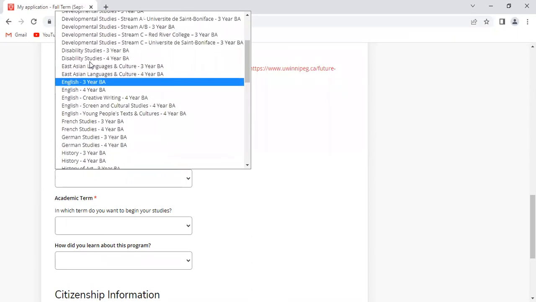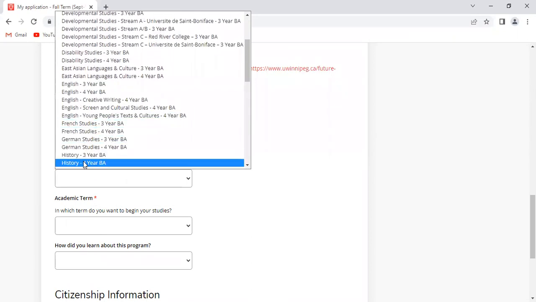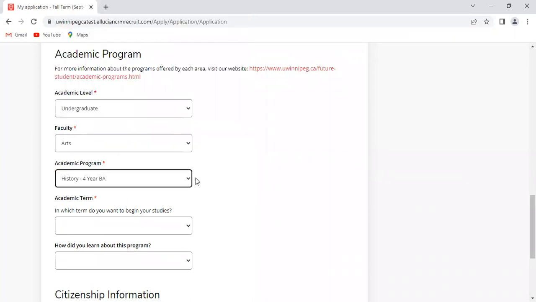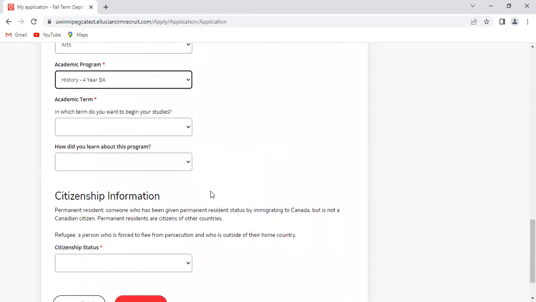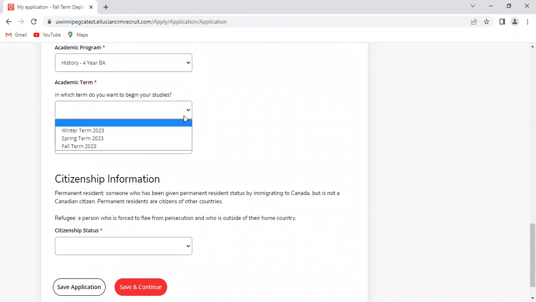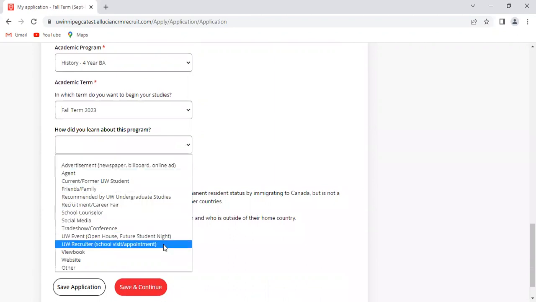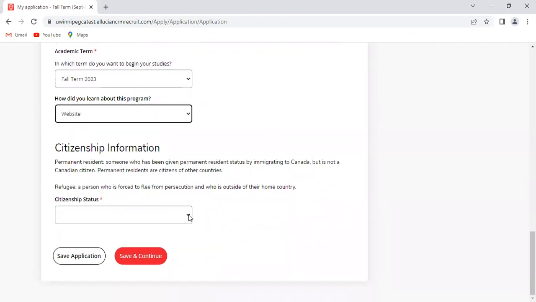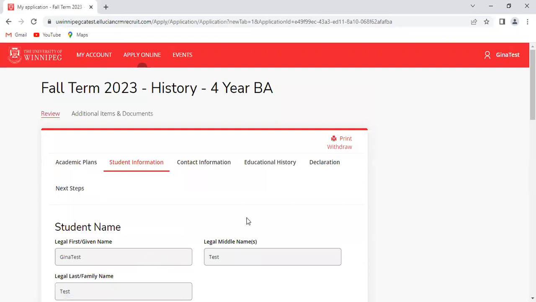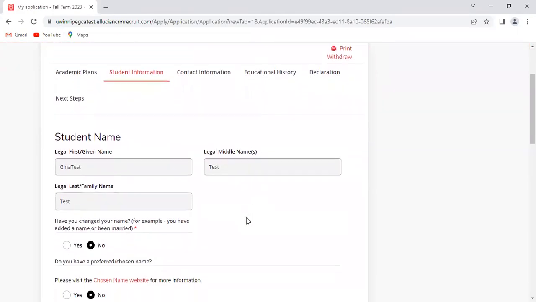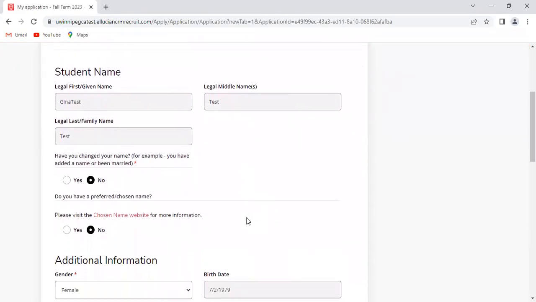So for today, let's just decide that we're going to take a 4-year Faculty of Arts with a major in history. And then here, which term would you like to begin? I'm going to select fall term. How did you learn about this program? Let's just say you looked at our website, for example. And then today we will be a Canadian citizen, save and continue. Again, of course, you are making the selections according to your actual interest.